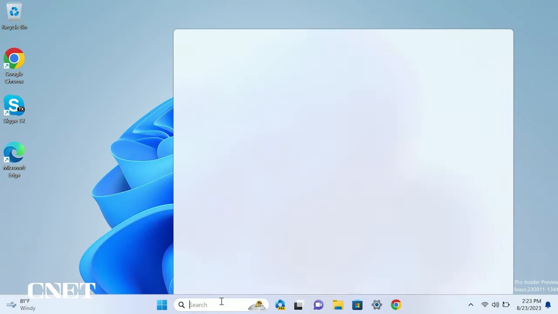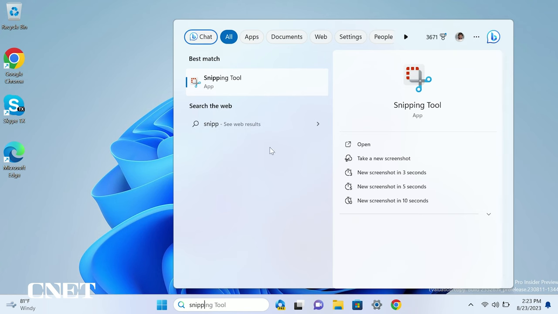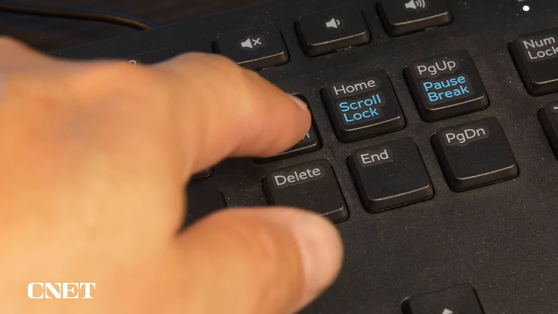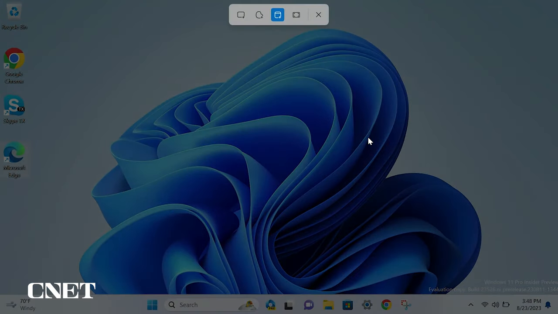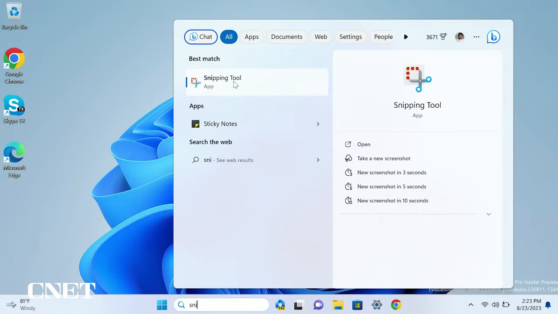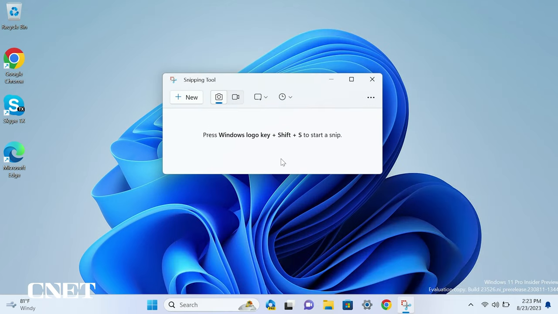Open the Microsoft Snipping Tool by searching for the Snipping Tool app in the search bar. Pressing Print Screen or Windows Shift S to open the Snipping Tool screenshot will not open the screen recorder. You have to open it manually to access the screen recorder functions. Currently, there is no hotkey shortcut to the screen recorder.